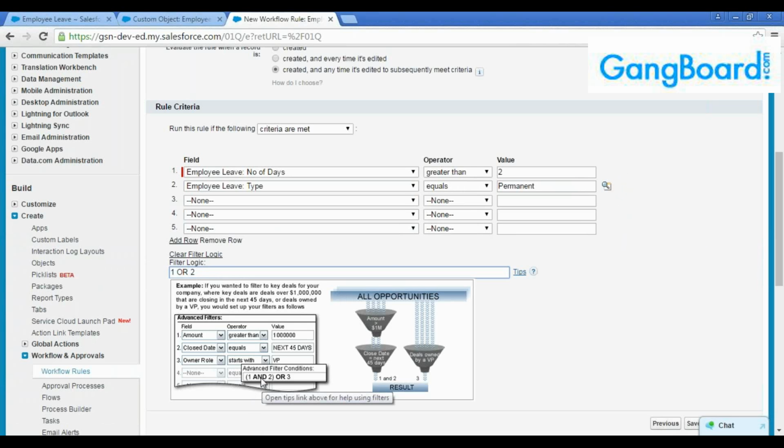See here, they themselves have given an example. If the amount is greater than 1 lakh, if the close date is next to 45 days, and if the role is starting with VP, then the condition is like first and second need to be satisfied, both 1 lakh and next 45 days. It should be 1 and 2, or 3. These both along with the third condition. So like this, based on the business requirement, you can change things.